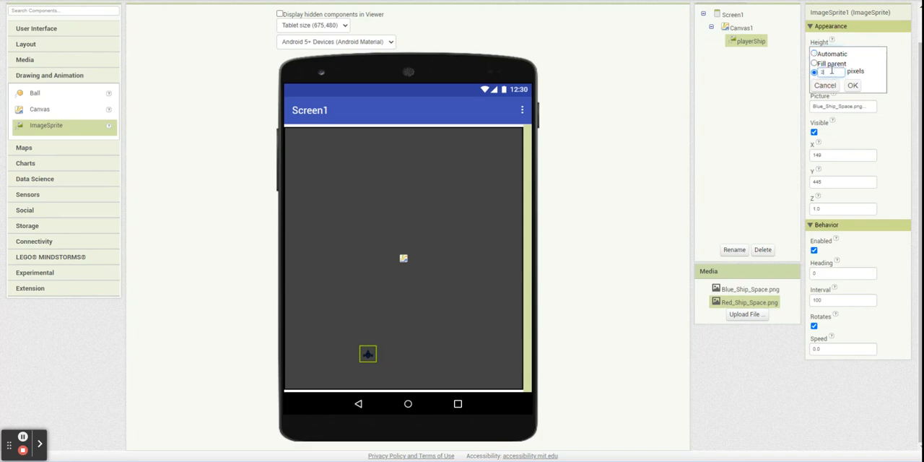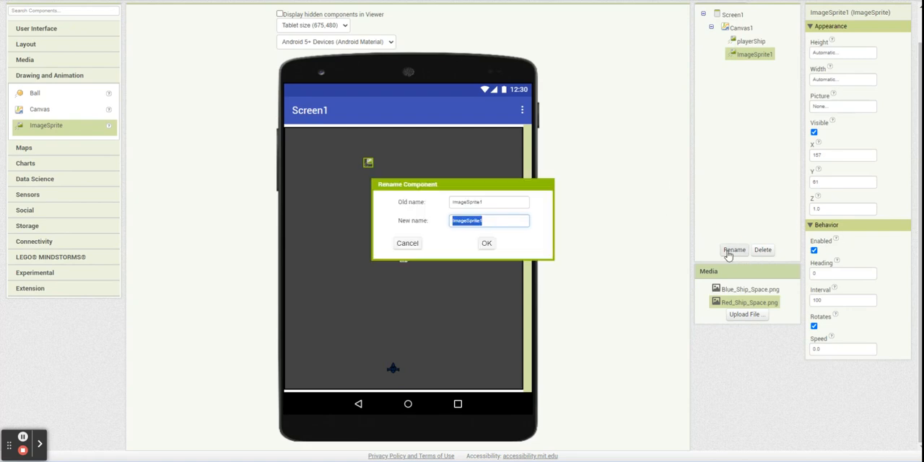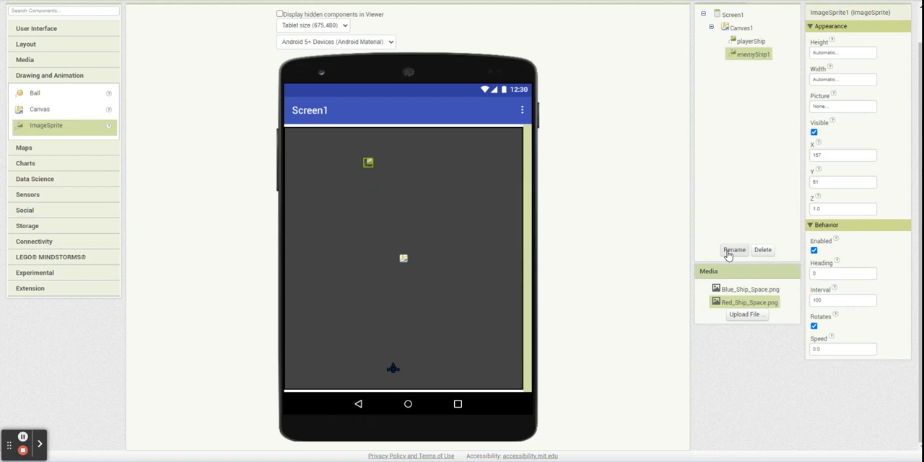And I actually think he's a little too small, so I'm going to make him a little bigger. And let's give ourselves an enemy ship as well. I'm just going to call it enemy ship 1 for now because we will have multiple. I'm going to do the same thing and make him a little bigger. I like that. So player ship, enemy ship.